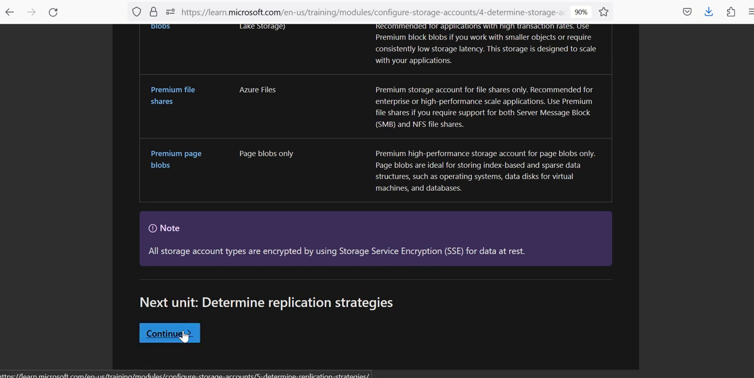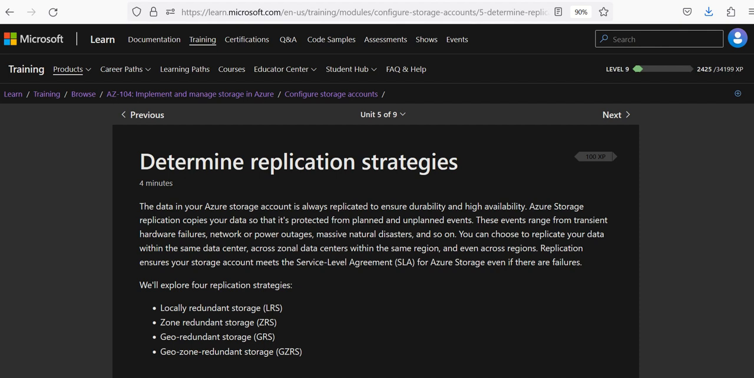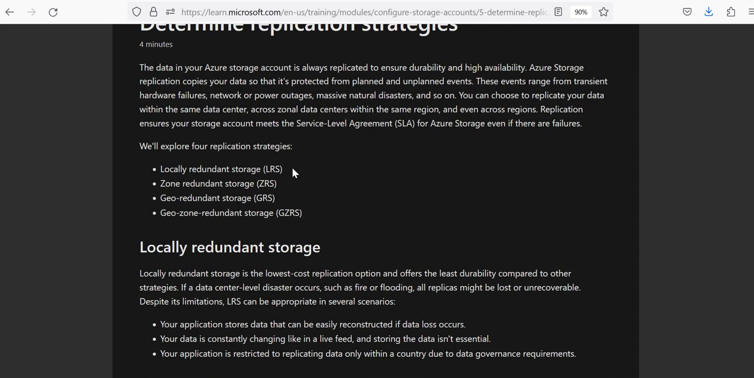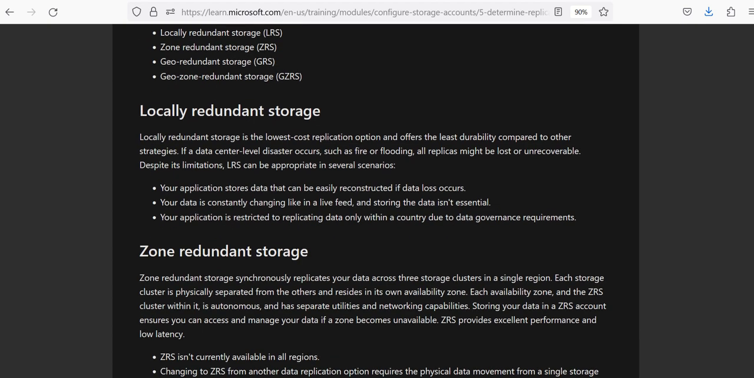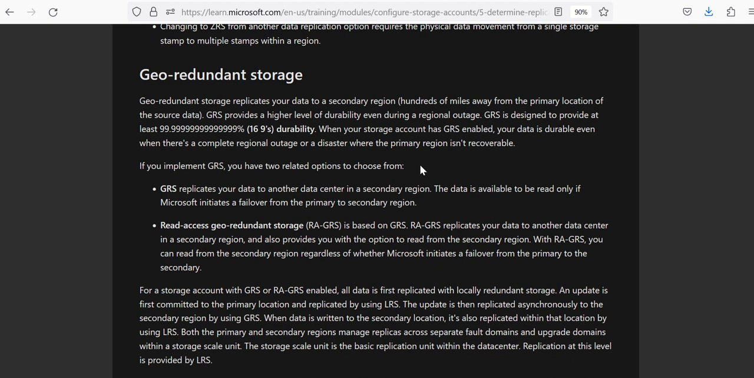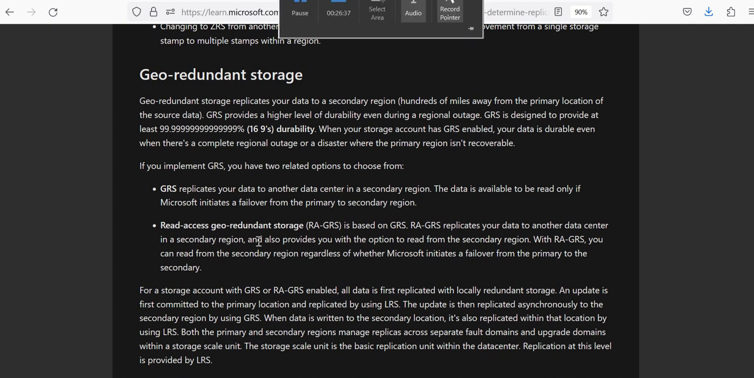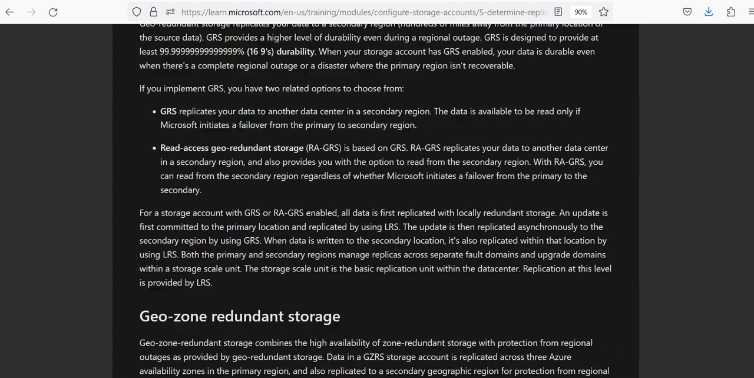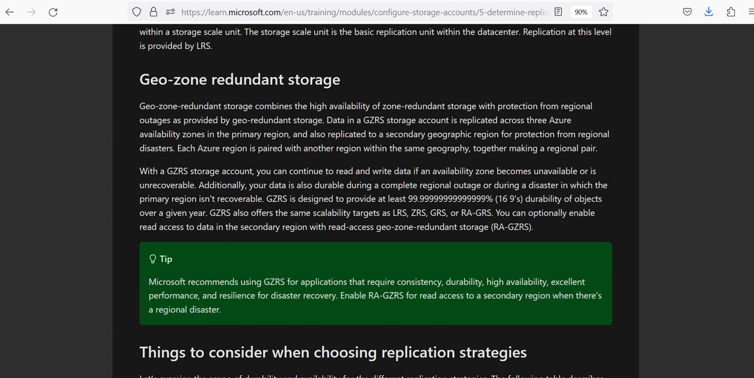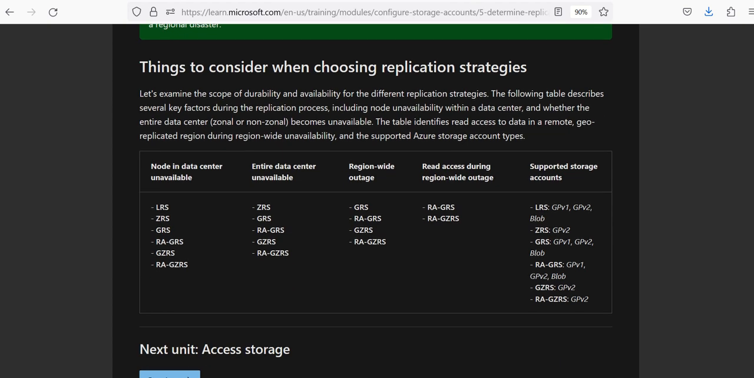And then we have a replication strategy. So we have LRS, ZRS, GRS, and GZRS. And then in GRS we have RA-GRS, and then you have RA-GZRS. So what are the scenarios, I mean, where each of these will come into play?